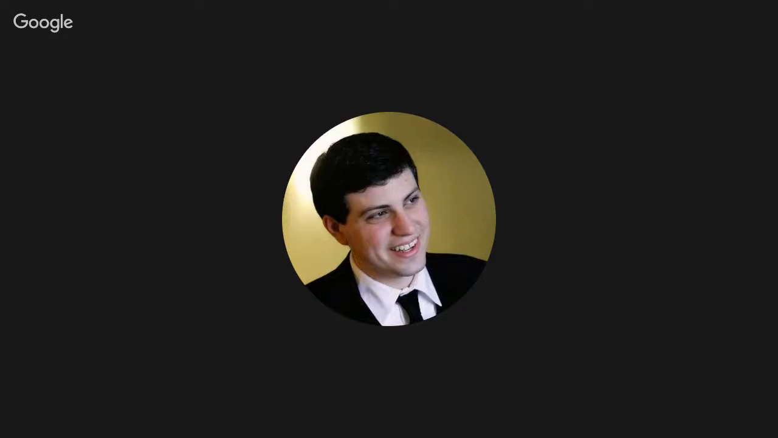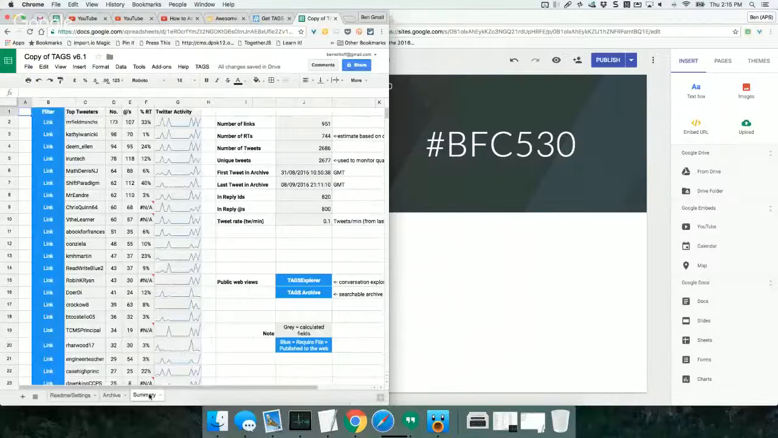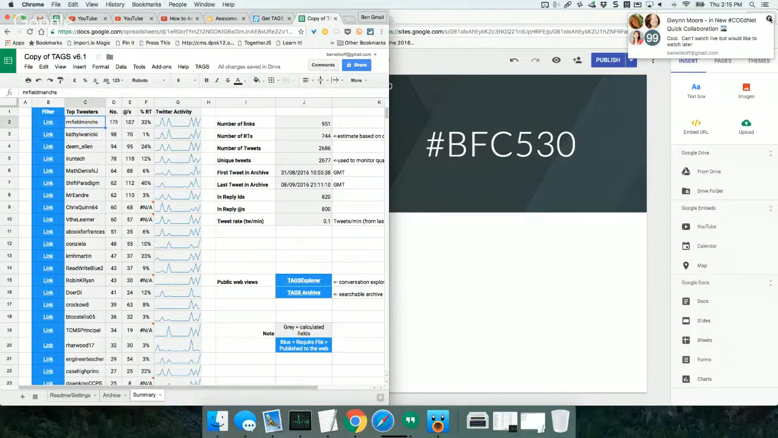this given hashtag, BFC530. And so it created this lovely summary sheet, which says in the last 7 days, these are the folks that have tweeted the most using that hashtag. So Mr. Fieldmanches, that's probably not how he or she pronounces that, but 173 different tweets that have been sent out. And actually, one of the coolest things is you can see how many people are actually responding to one another, right? Like if you see the @ symbol.